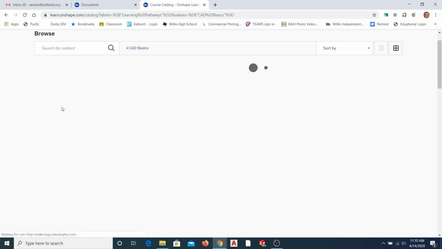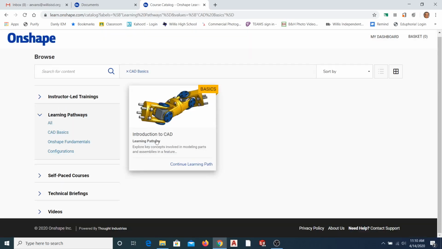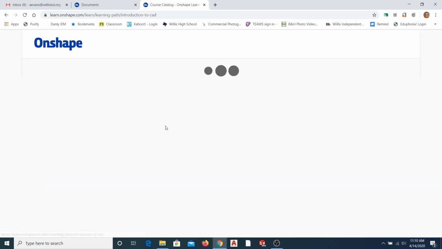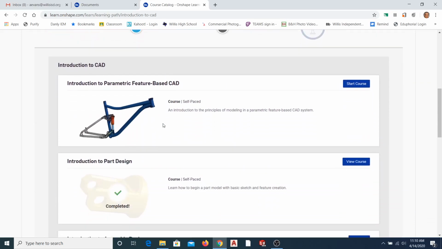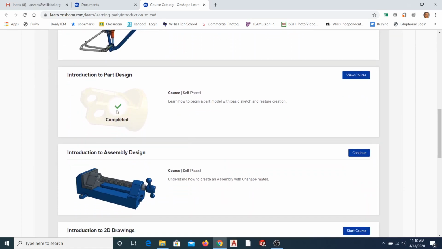I want to choose CAD Basics. And then there's only one pathway here. I'll click on that. Those of you who have done your exercises already will see this. Obviously, this one I did not require you to do at all, but this one right here should show as completed for you guys because you should have done all this.